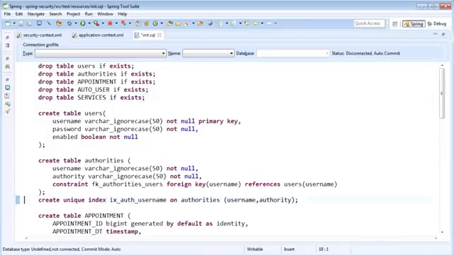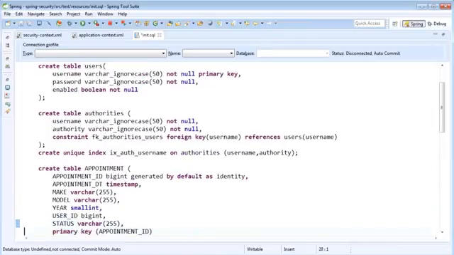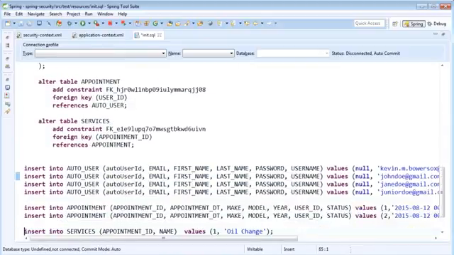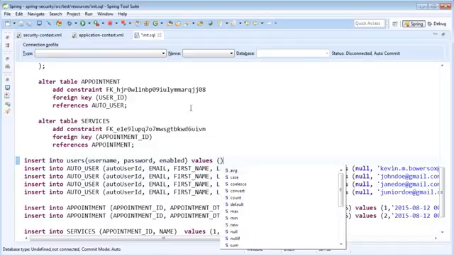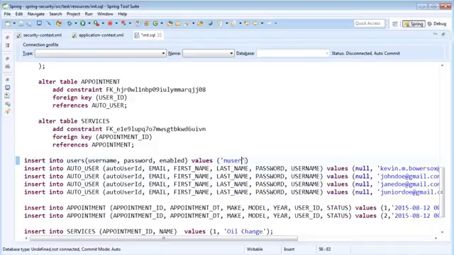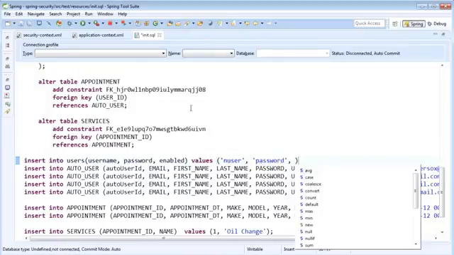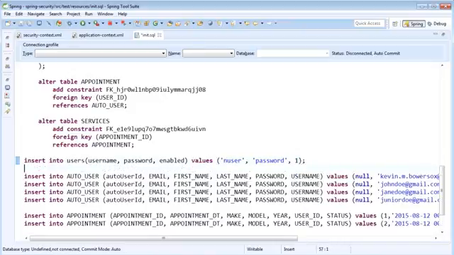Now we're going to write insert statements in order to put some users into these tables when we start our application so that we can test with them. So insert into users, and then username, password, enabled, and then we're going to supply some values. For the username, we're just going to go with end user, for new user, a password of password, and for the enabled field, we're just going to supply a 1, which will equate to a true.